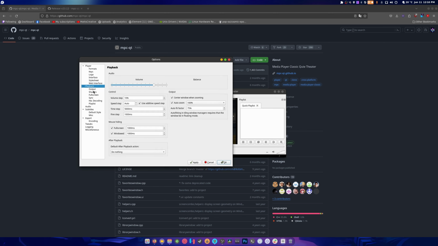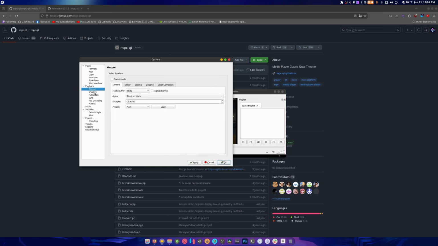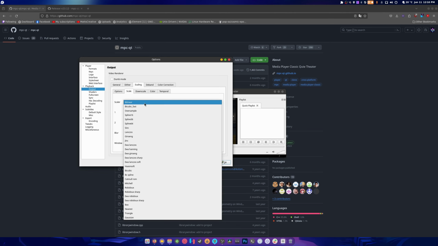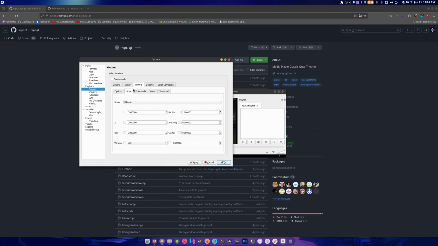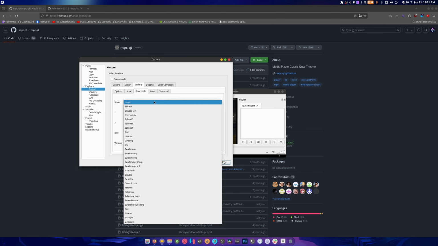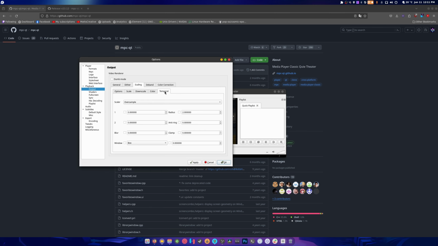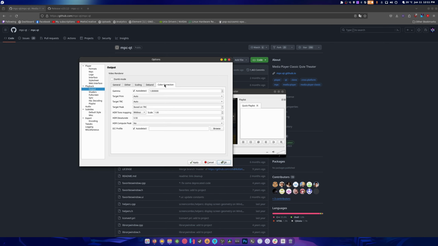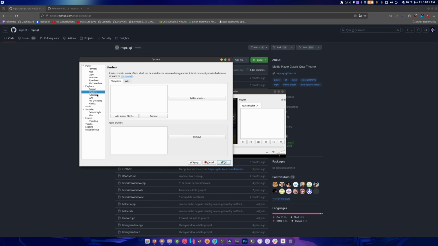Playback is here, so you change volume, all that other cool stuff. Output, 8 bits, 10 bits, 32 bits. There's dumb mode, dither, scaling, scale up, downscale, do whatever you need to. There's a ton of stuff in here actually. Quite impressed. There's downscale, color, temporal. There's deband, which can be very useful for older videos, and then there's some HDR stuff in here.